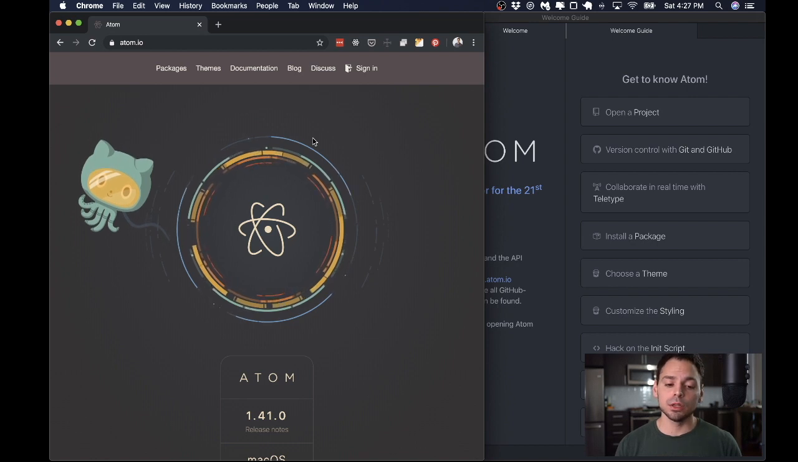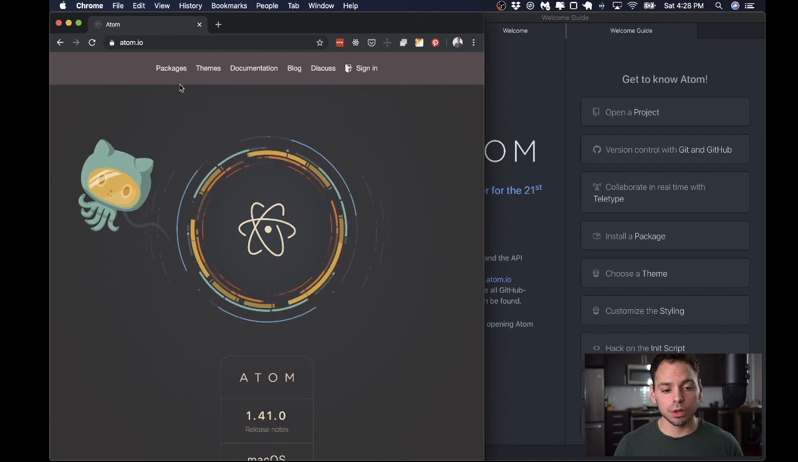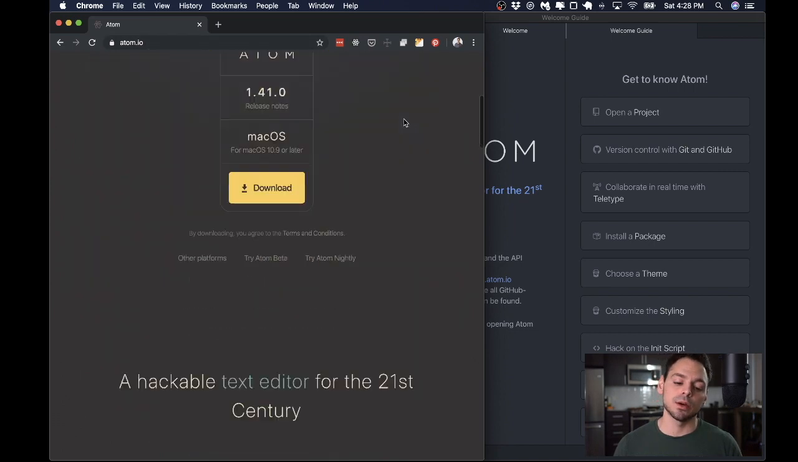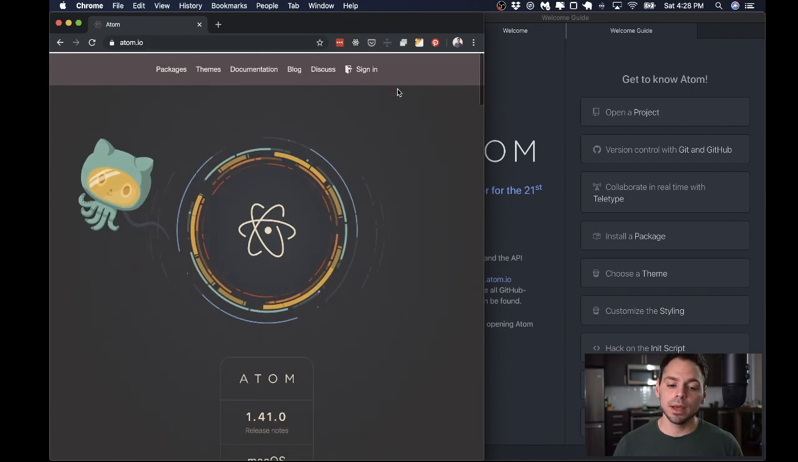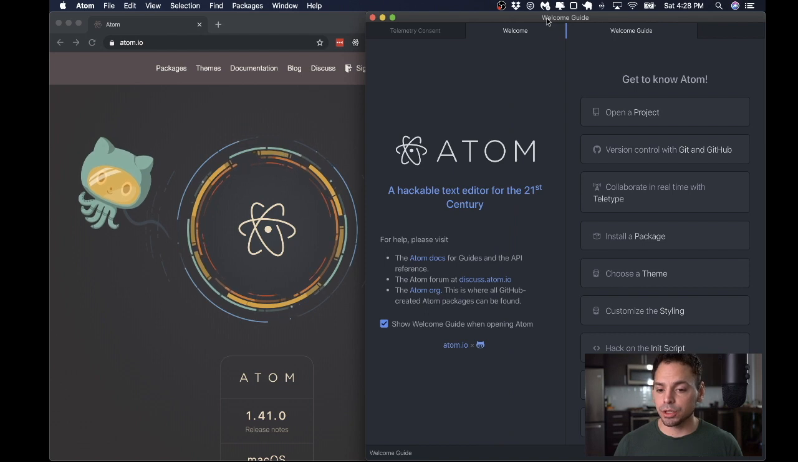Atom is a general purpose code editor, and what you're going to do is start off by going to atom.io, click the download button, and when it is completed downloading, go through the setup process on your particular OS, and eventually you'll be able to open up the editor itself. It'll probably more or less look like this.